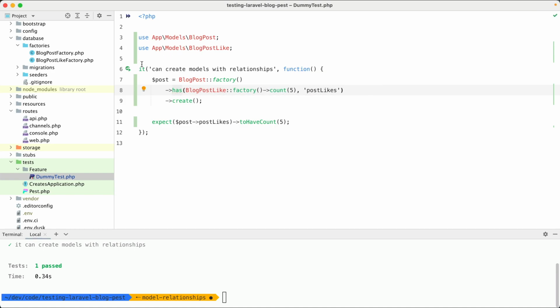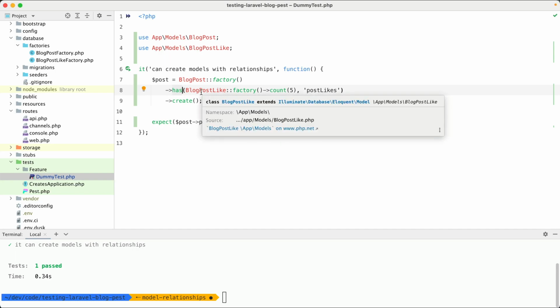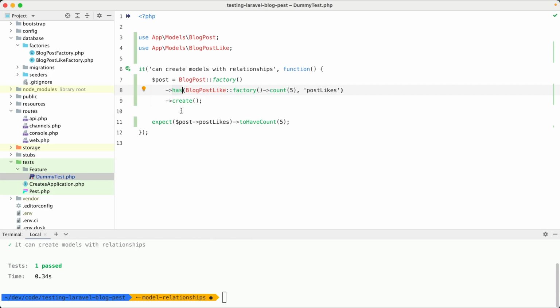And remember, this isn't a test that we're going to keep. This was just for demonstrating to you how you can use factories to create models that have relationships. Generally speaking, you should only write tests for your own code and not for the things that Laravel provides. Laravel has its own tests for that.